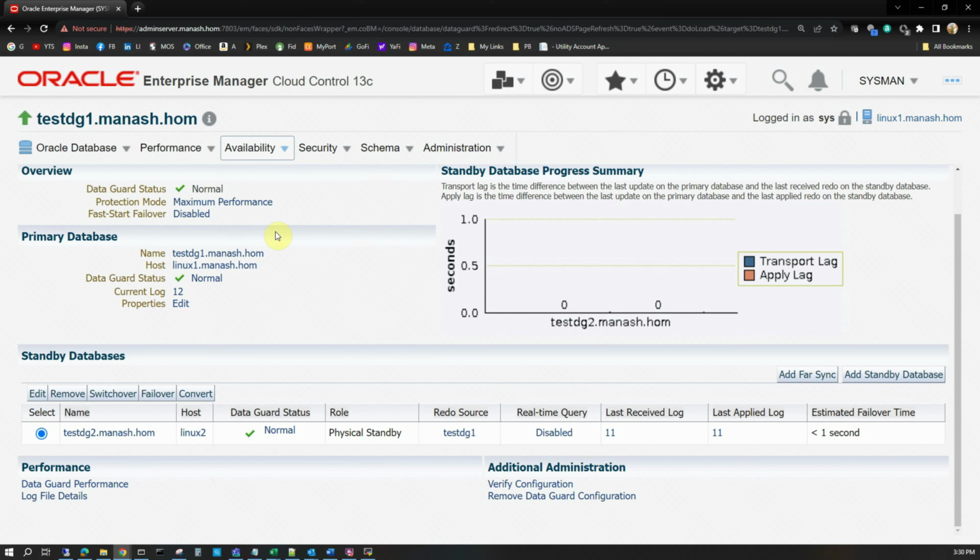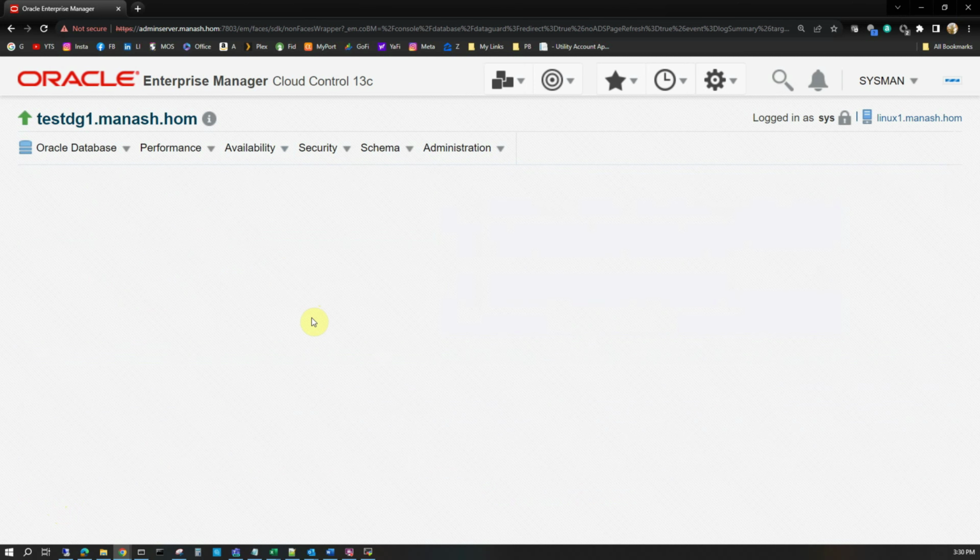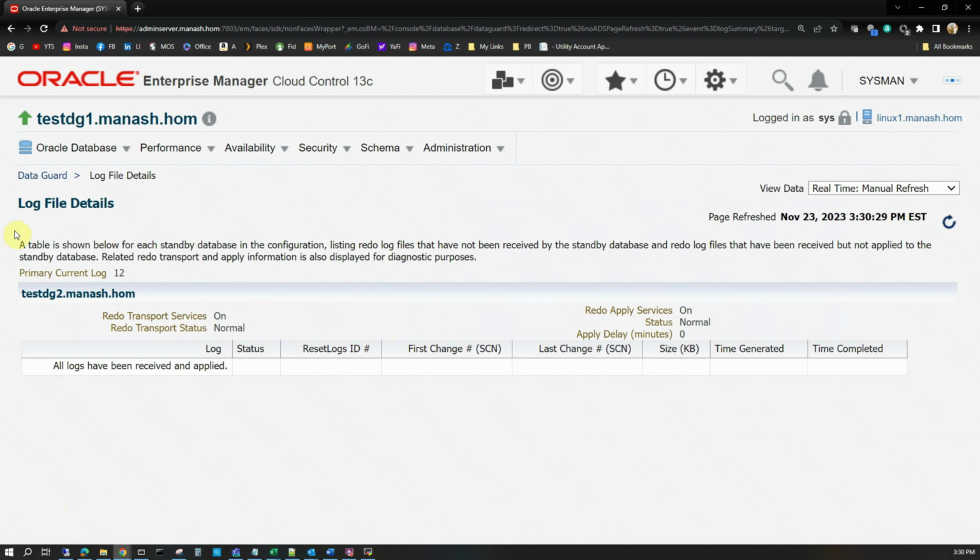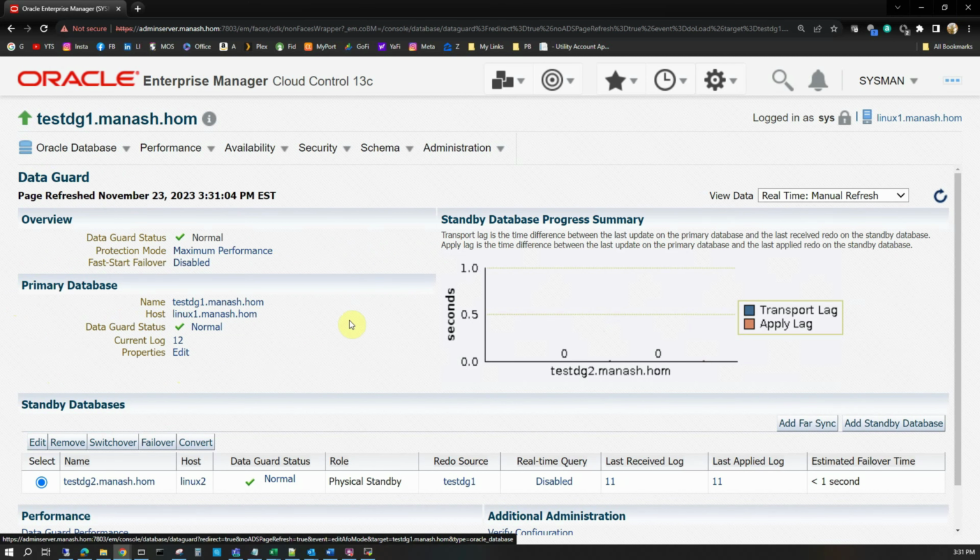We'll go to that shortly. Before that, let's click on this log file details to see what it is going to give us. So it gives us the latest status of the log apply, and right now the primary log sequence is 12, and all those logs are already applied. As we can see this message, all logs have been received and applied, so there is no lag. Let's go back to the administrative page again.